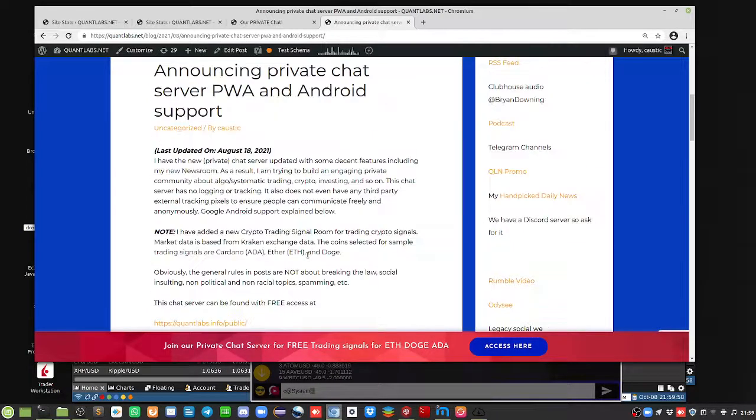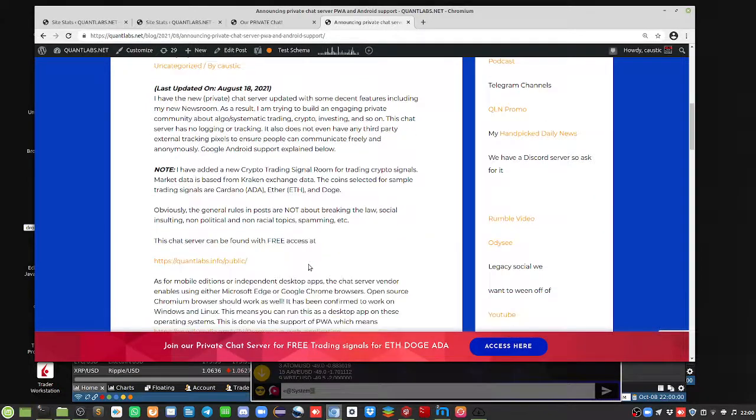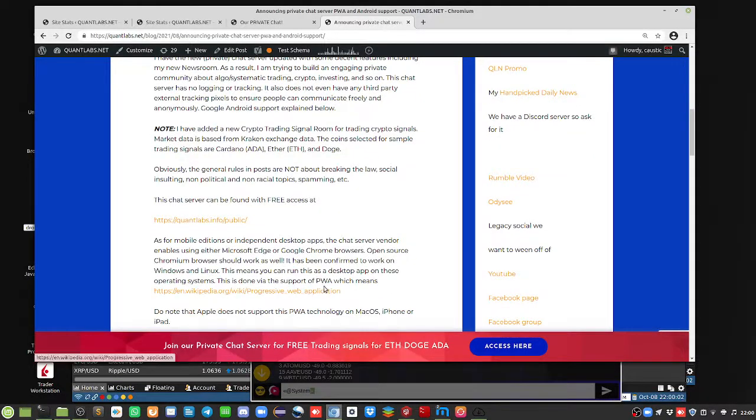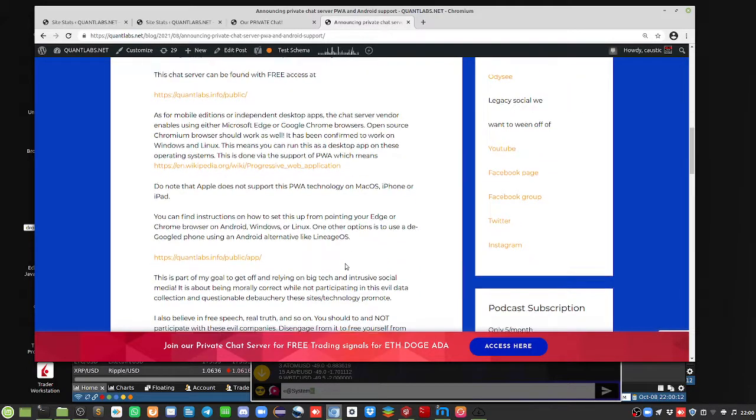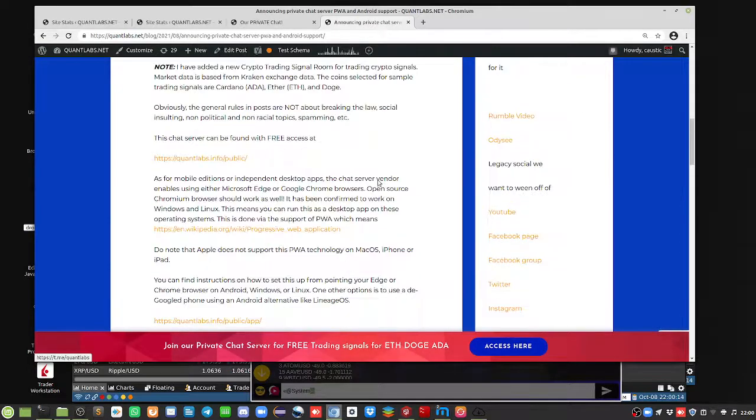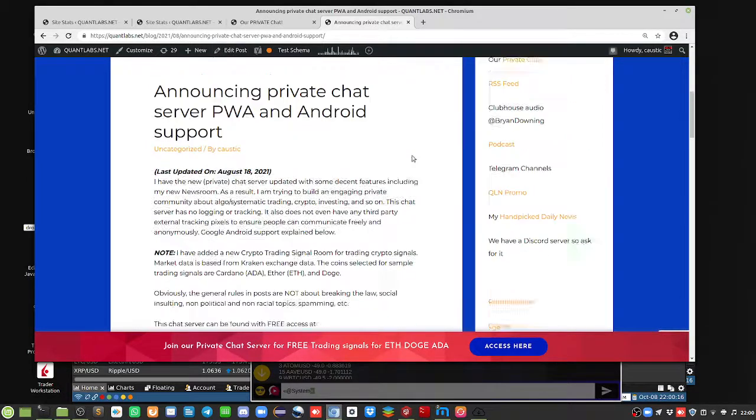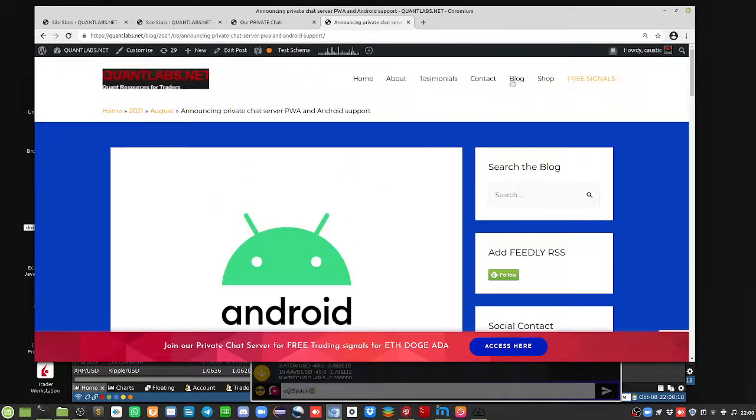This is using a technology called PWA right here. And it's all described, but Apple will not support PWA technology for the Mac or the iPhone. So they're now becoming the evil one, as far as I'm concerned. Again, you can find that under quantlabs.net/blog, and just go to free signals, and this will explain everything.